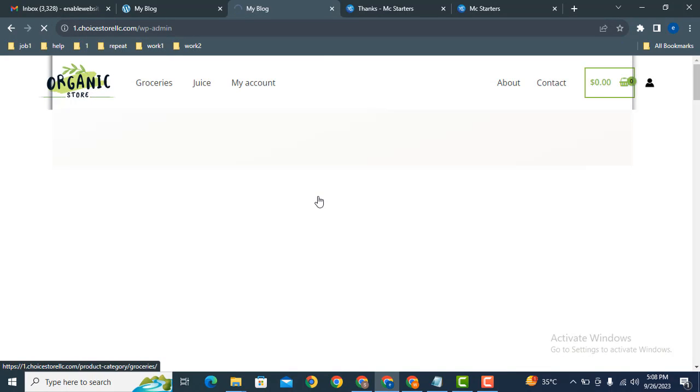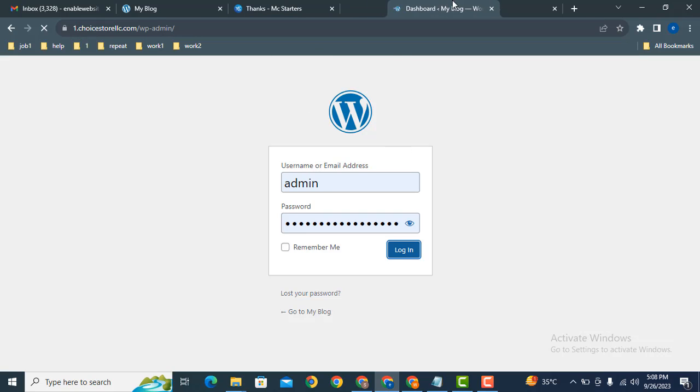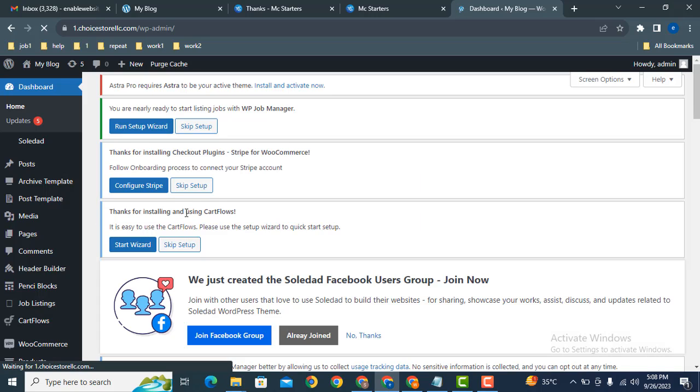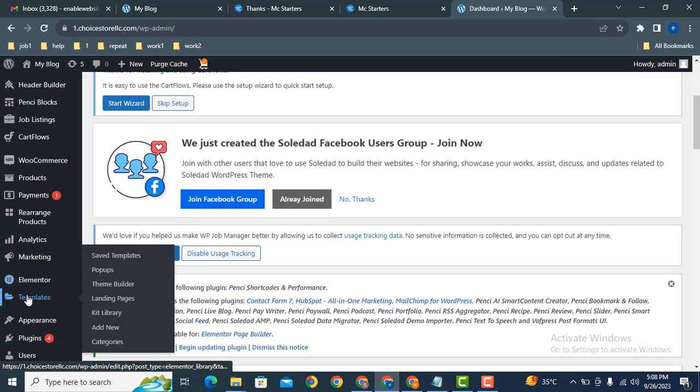Let's log in to our WordPress website. Just add the login details. After that let's go to the dashboard. Now here you can see Elementor and templates. Go here and after that click here, theme builder.